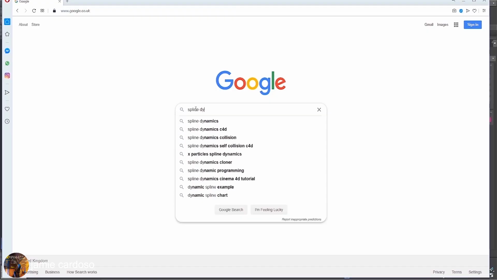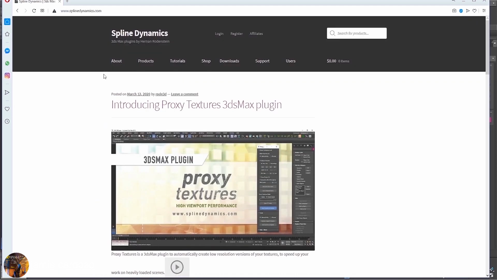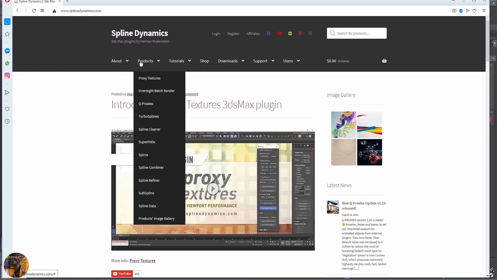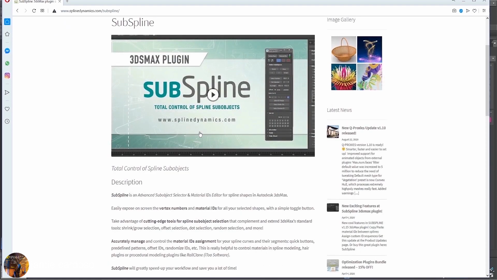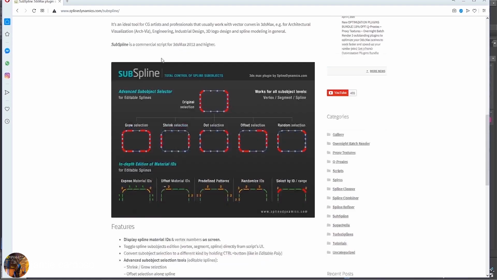Type in SplineDynamics and press enter. In the website, let's go to the products tab and choose the SubSplines. This is a quick tutorial on how to use it. As you scroll down, we have more information about the script.